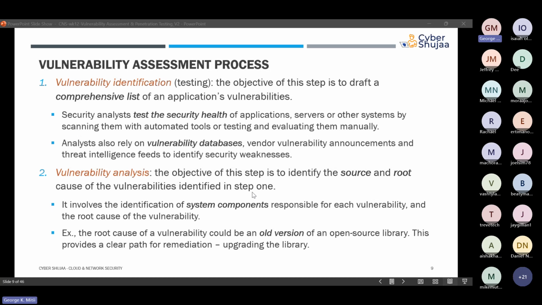So let's look at the vulnerability assessment process. The number one thing to do in almost every situation is identification. So with vulnerability identification, or testing, the objective is just coming up with a list of the vulnerabilities that you may have in whatever you're trying to assess. This could be your system, this could be your network. So you try to come up with the vulnerabilities that are there on that system.